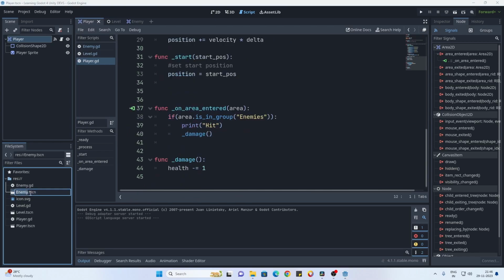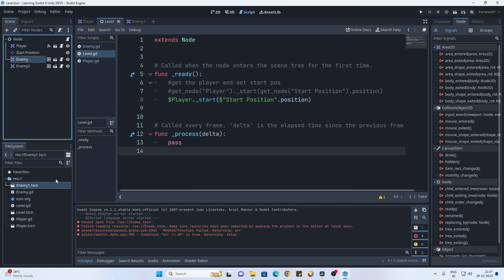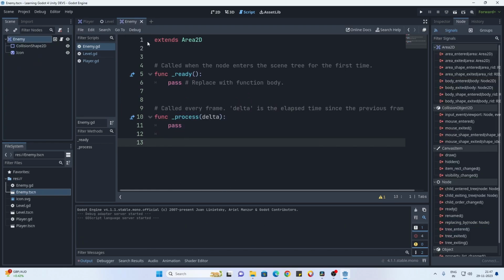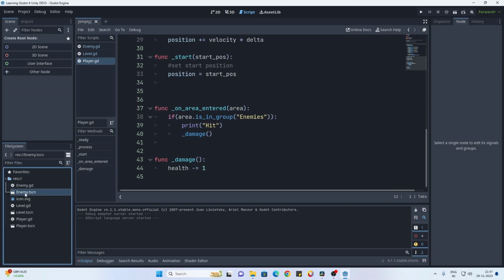Let's rename the enemy scene to enemy1 and an error comes. I wanted to show this deliberately because we have some issues renaming things. This is because whenever you rename any resource, just close all tabs inside Godot. This makes sure that all placeholders are reloaded every time we open a scene. Now let's set this to enemy1.